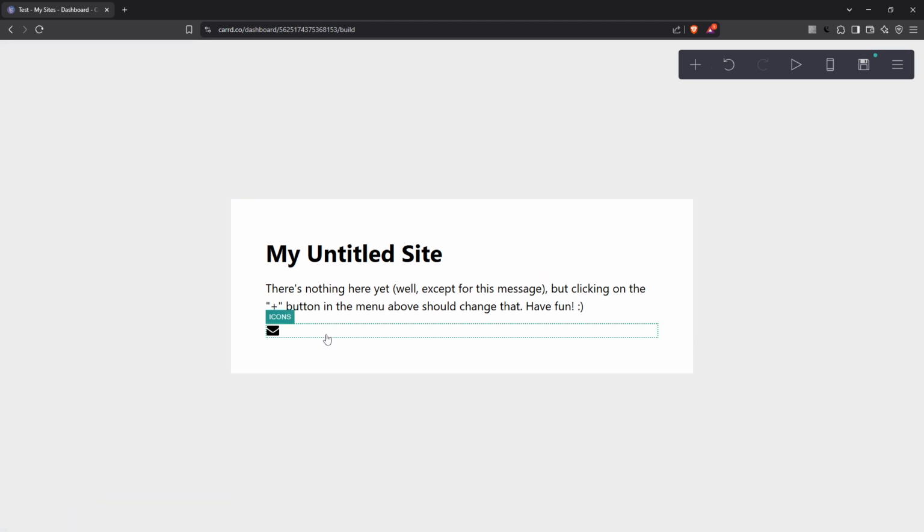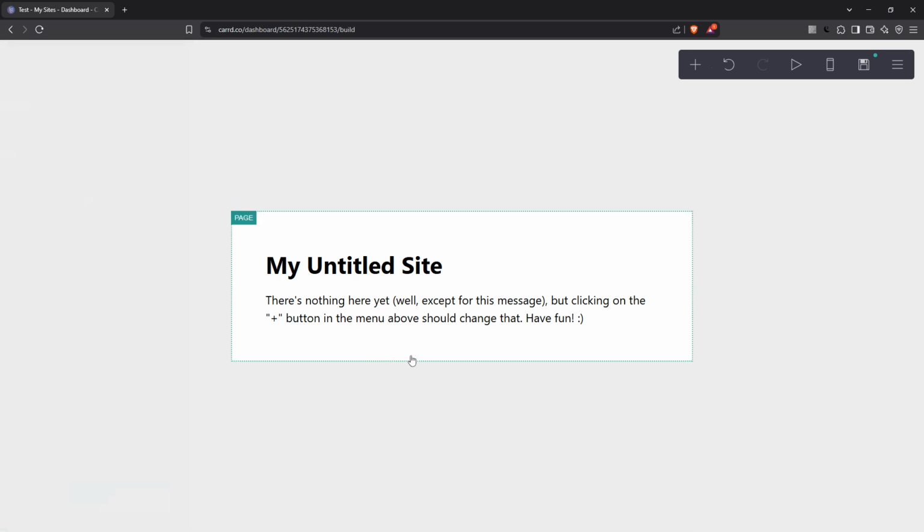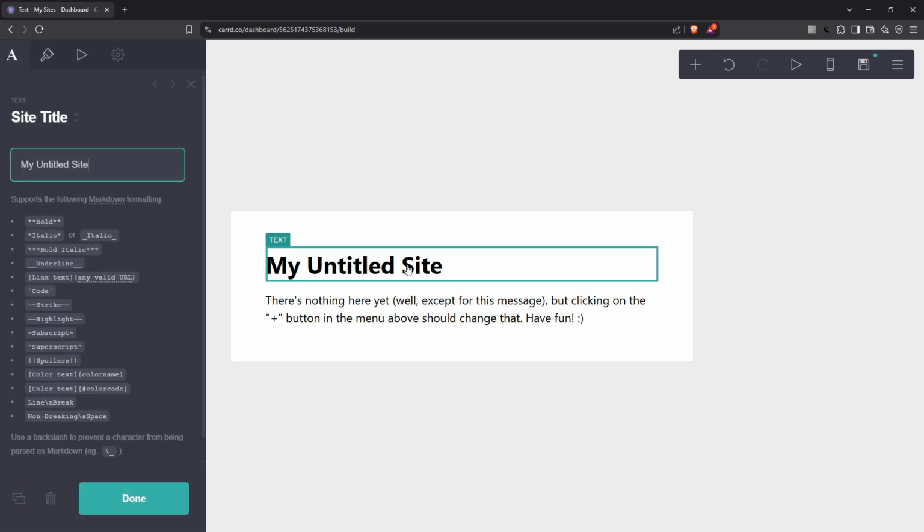By following these simple steps, you can easily delete any element in card.co. Cleaning up your design has never been easier, and with these instructions, you'll be able to enhance your project significantly.